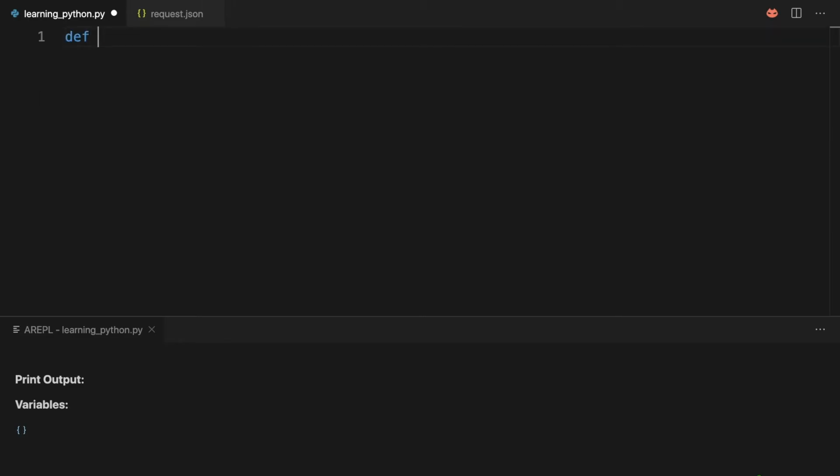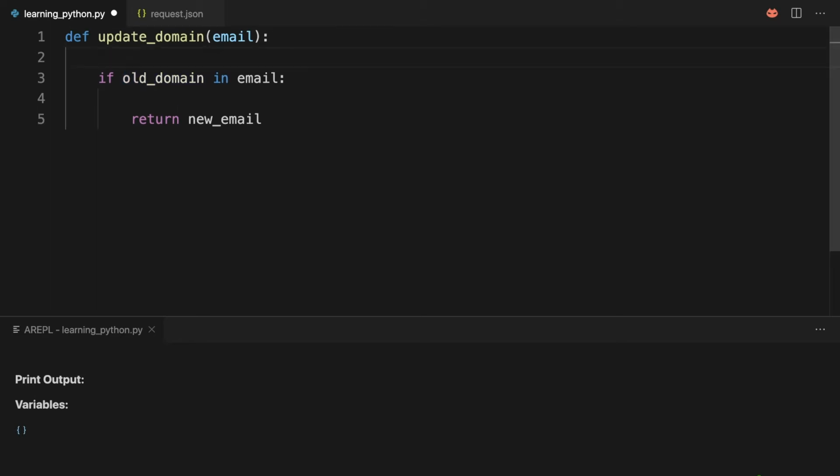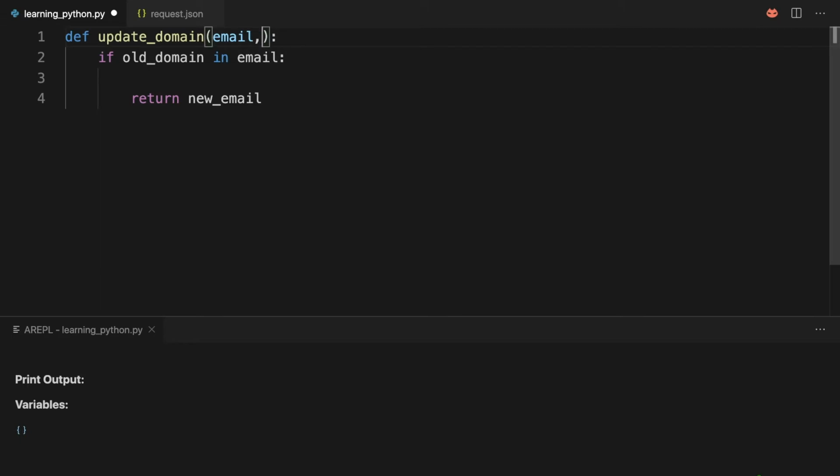First, let's define a function called updateDomain. This function receives emails from the company database. For any email that passes to our function, we first need to check if the old domain still exists in that email. If yes, we need to return a new email with the updated domain eventually. Because we call a variable old_domain, we need to initialize it before that. In case you want to reuse this function in the future for any other domains, let's initialize this variable by passing it as a parameter to our function instead.